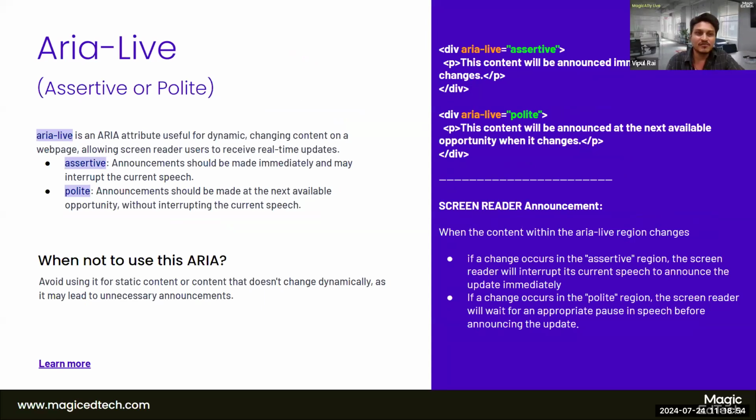So we'll be talking about ARIA Live, and when to use ARIA Live. ARIA Live is used to notify the user of any dynamic content, such as a stock market that keeps on updating, or any pop-up that suddenly appears on the screen. So when the content keeps on changing, we define ARIA Live. For this section, ARIA Live is defined with two properties. The first one is assertive and the second one is polite.